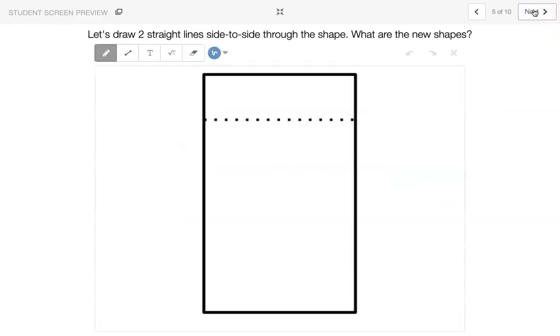All right, now we're going to just draw straight lines side to side through the shape and see what new shapes we make. So I have a rectangle here. So the first one they did for us, let's practice, and you should do it on your paper. Okay, with me, you can draw that rectangle. 1 line, 2 lines, and I made them parallel. So that's 1, 2, 3 rectangles I made out of 1 rectangle.